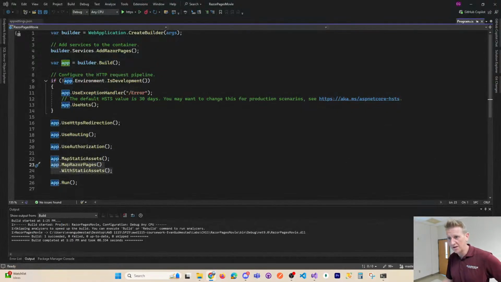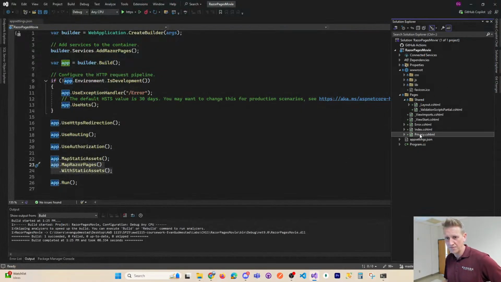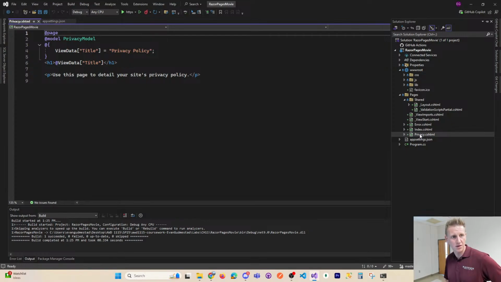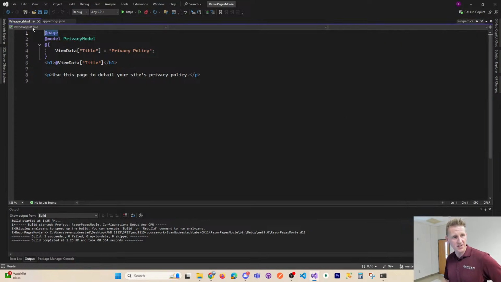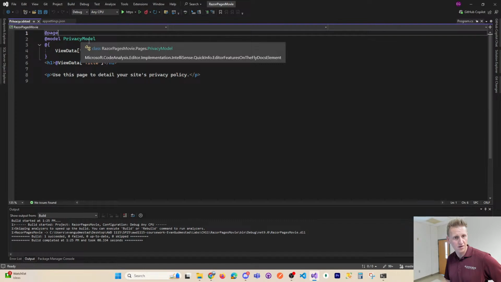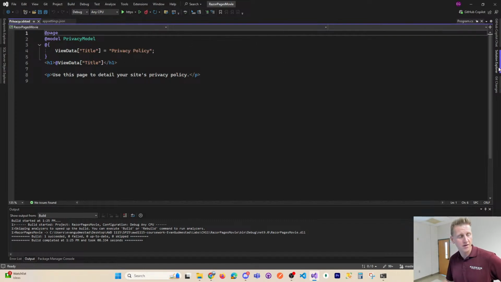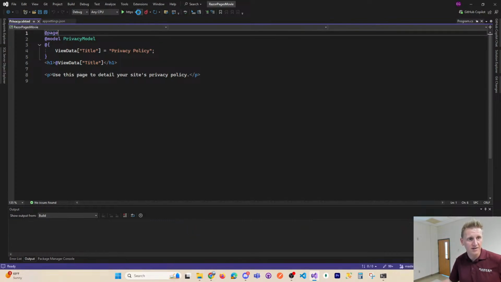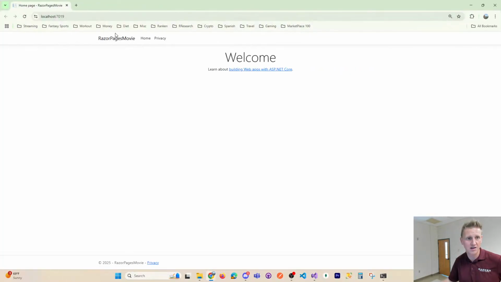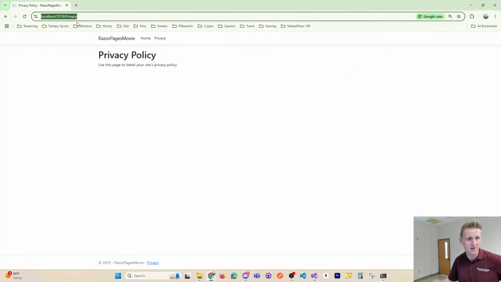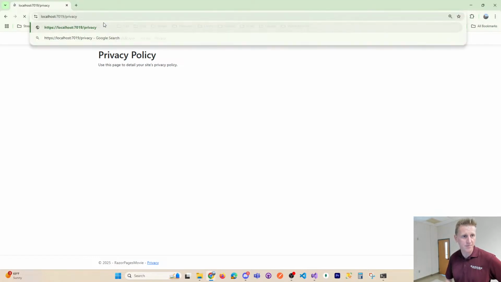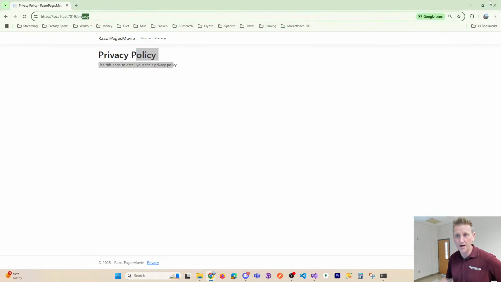Now endpoint routing. So if you go to /privacy, this @page directive says, I believe this @page line 1 is going to say, hey, take the name of this file, and if you navigate to /privacy, you land on that page, capital P or not.